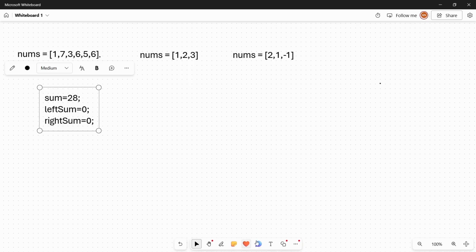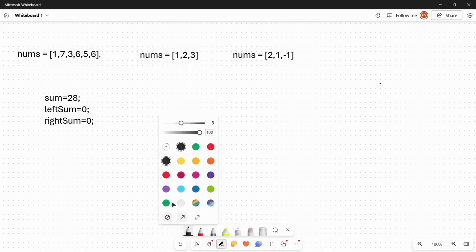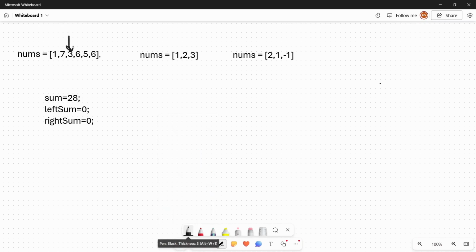Suppose randomly we are at any element, suppose we are here at 3. Now we need to calculate the left sum and the right sum. So these elements will become the left sum, these elements will become the right sum. Then we will match. If those are matching, then we will return this index, and if not, then we will move forward. So how will it be calculated?